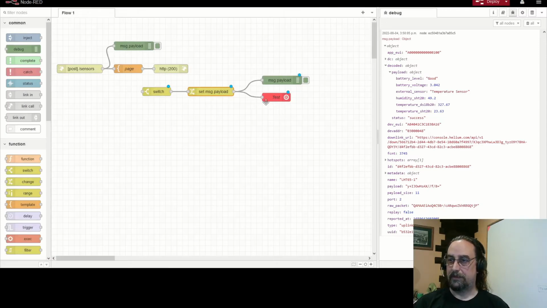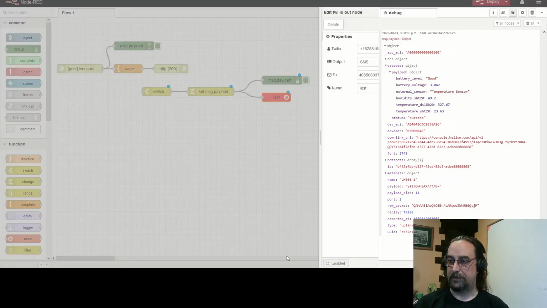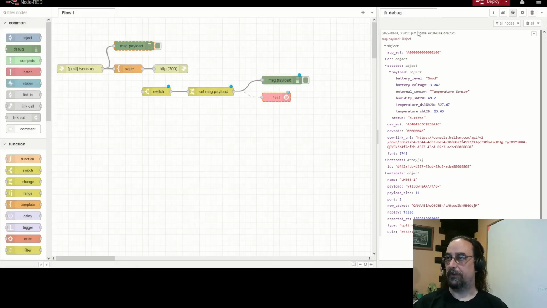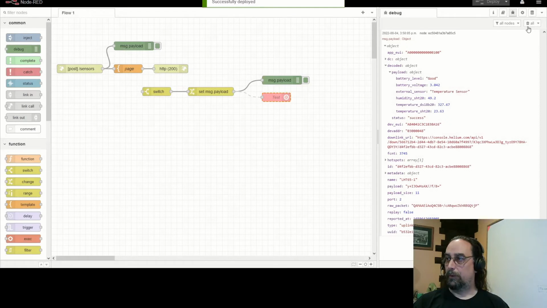Once I've done that, I am going to disable this because I need to show you how to do text messaging in a moment. So we're going to disable that, and we're not going to send a text message just yet. We're going to use this message payload to confirm that our payload is coming through, that our rule is getting confirmed, and that our message payload is being defined as we have set. So we're going to deploy the code.